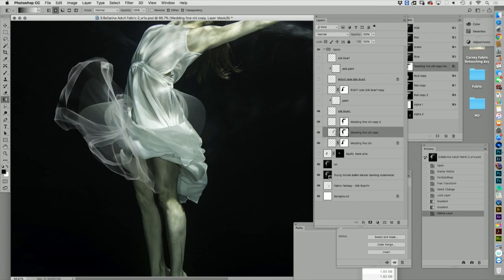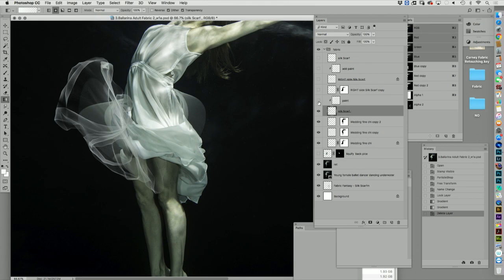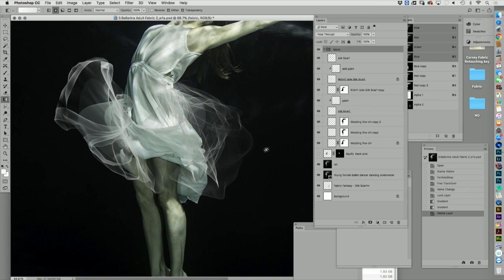All right, silk scarf, my favorite. And instead of painting it on its own layer, I just grouped a paint layer, because I wasn't sure. Right copy, it's the exact same piece, just copied and transformed. Right side again on top, same piece, copied and transformed. Add a little paint and add a little silk scarf on top.